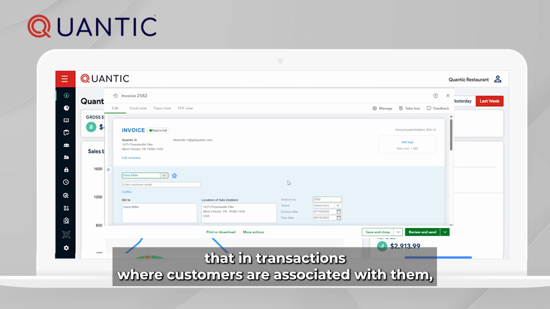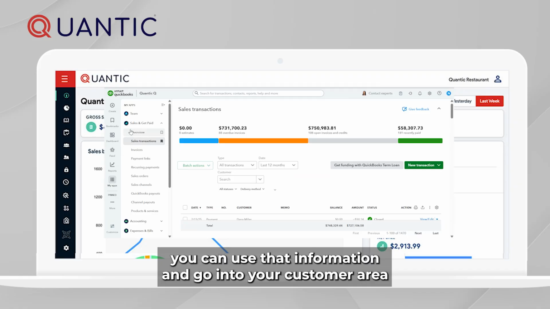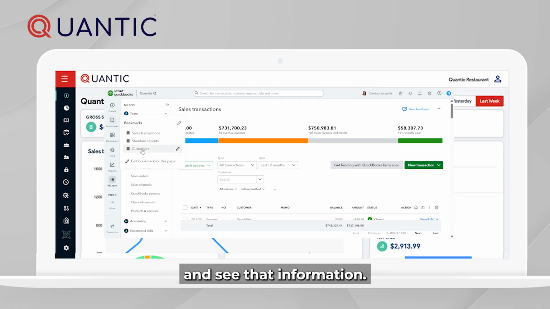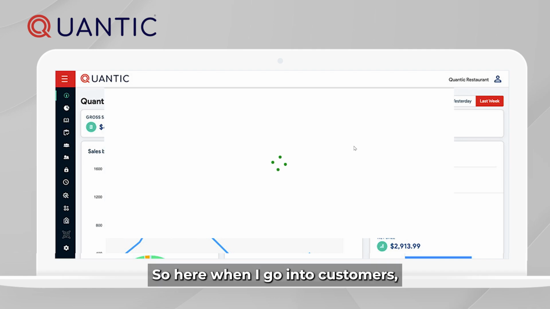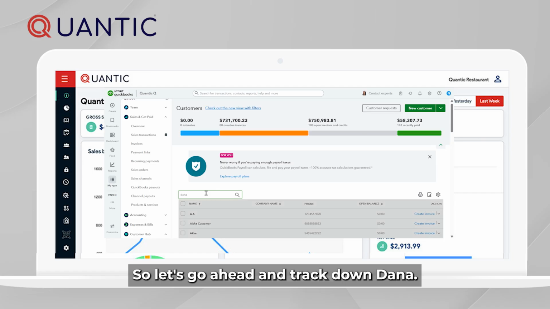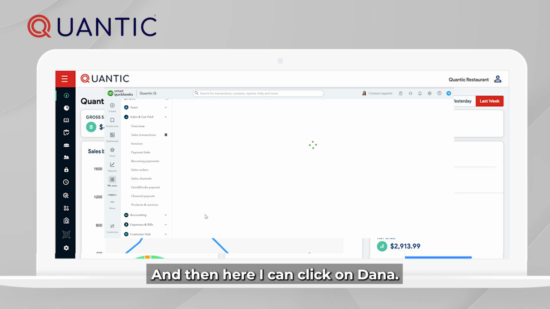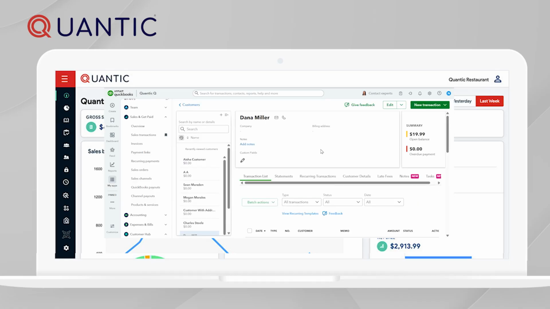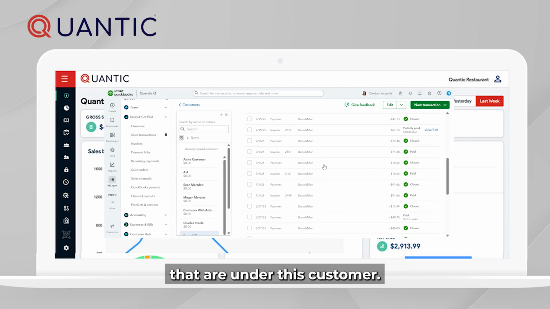It's also important to note that in transactions where customers are associated with them, you can use that information and go into your customer area and see that information. So here when I go into customers, it's going to list off all my customers. So let's go ahead and track down Dana. And then here I can click on Dana. And then from here, it's going to show all the transactions that are under this customer.